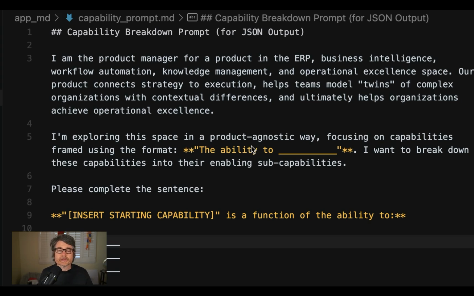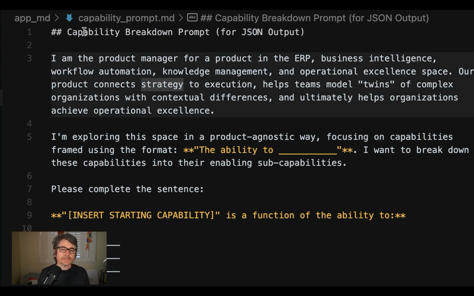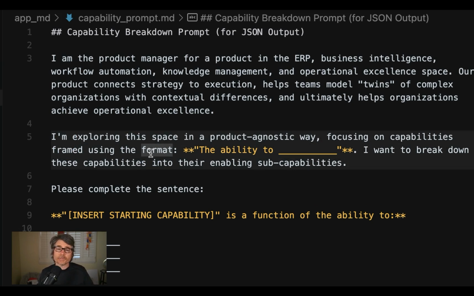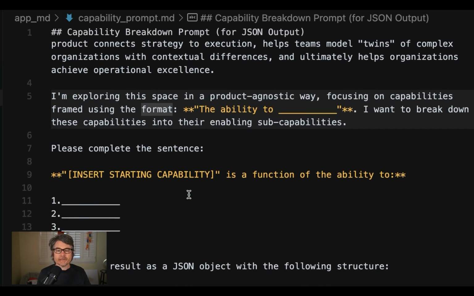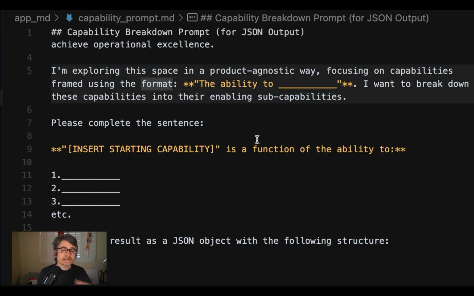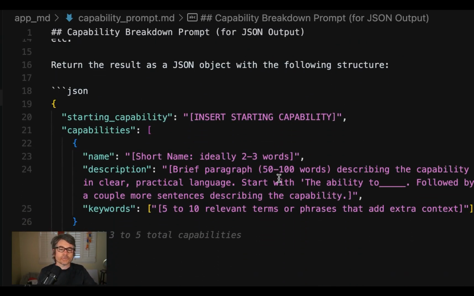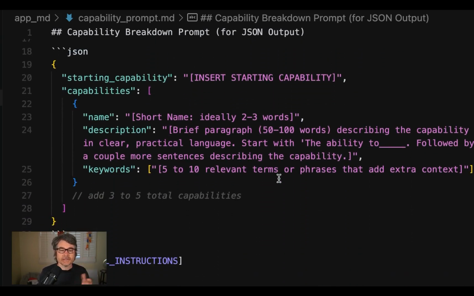As with many things LLMs, it starts with a prompt, and here is my capability prompt. I'm the product manager for a product in the ERP business intelligence workflow, etc. space. I'm exploring this space in a product-agnostic way. I'm going to frame capabilities in the format "the ability to blank." And I want you to break down these capabilities using this sentence: complete this sentence, "Insert starting capability is a function of the ability to," and return the results in JSON. And if I have additional instructions, I insert them right here.